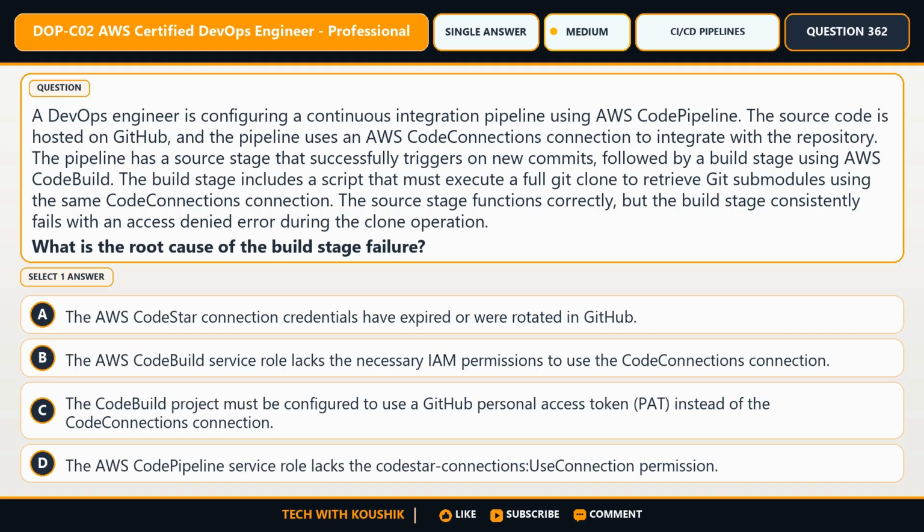CodeBuild. The build stage includes a script that must execute a full Git clone to retrieve Git submodules using the same CodeConnections connection. The source stage functions correctly, but the build stage consistently fails with an access denied error during the clone operation. What is the root cause of the build stage failure?